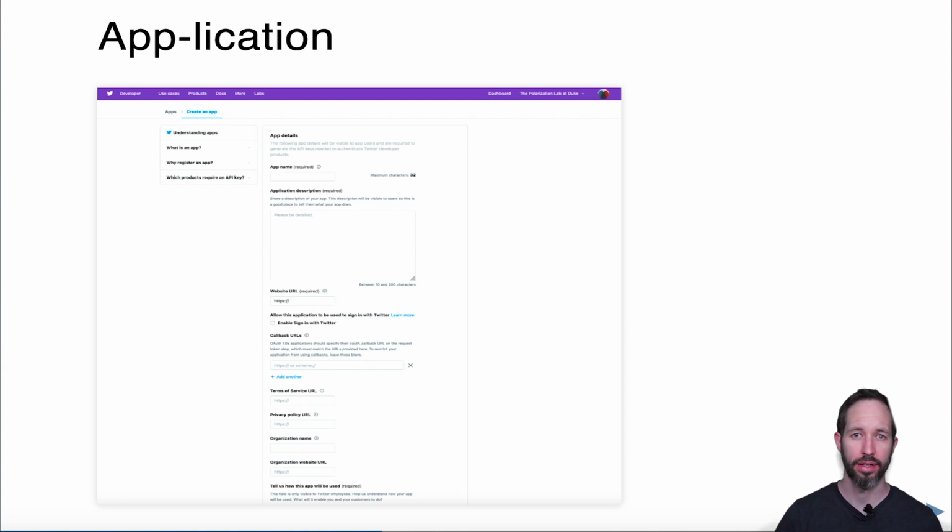And on this page, you'll have to fill in details about your app. Now, you may be tempted to rush through this and just get it over with, but this is essentially the moment where you are making a contract with Twitter about what you are going to do with their data. So from the perspective of Twitter, it's very important. And what you say here could determine whether or not your application is eventually approved.